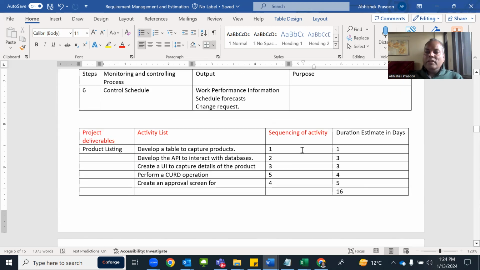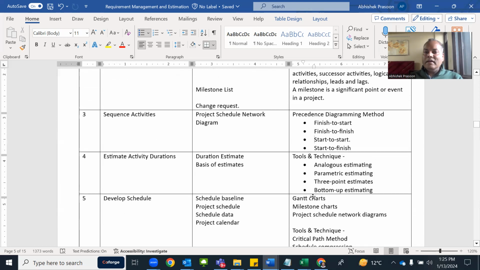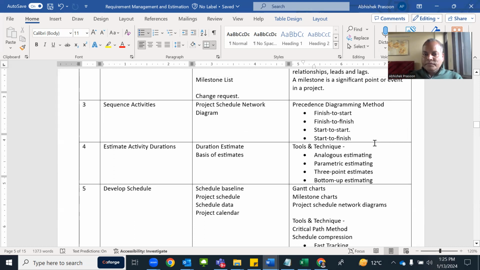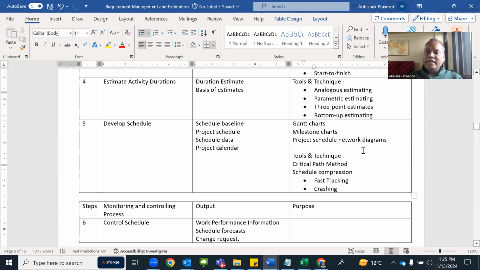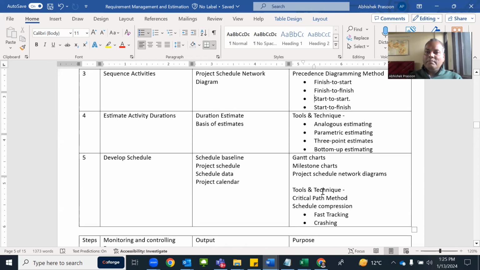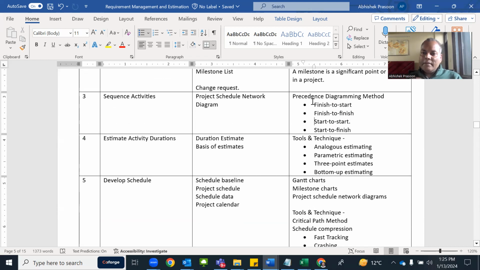When you use MS Project, you can capture all these things. You can define the activities, you can sequence the activities, you can define the precedence diagramming method. It means you can set the relationship between those two activities or multiple activities. Once you have completed this, it means you have completed sequencing and you have completed PDM, the precedence diagramming method.